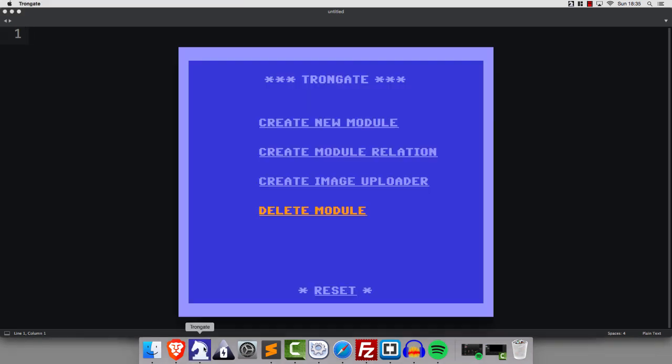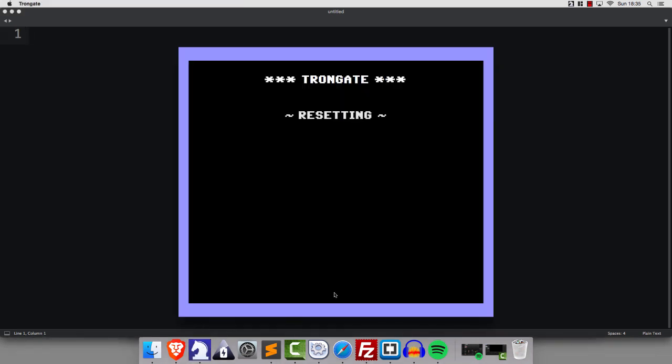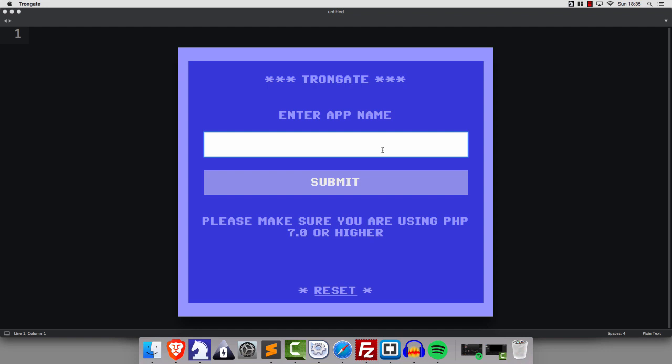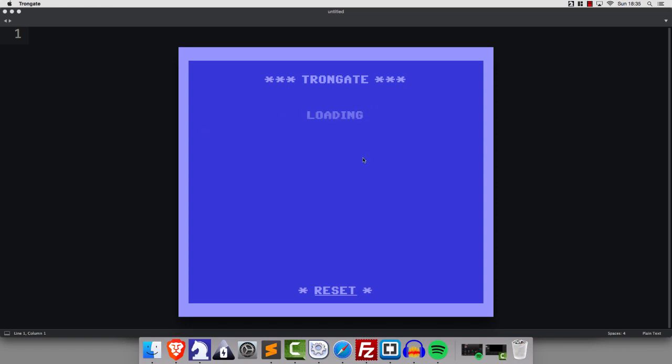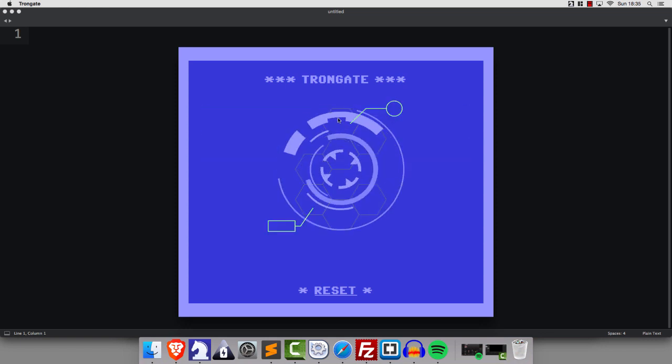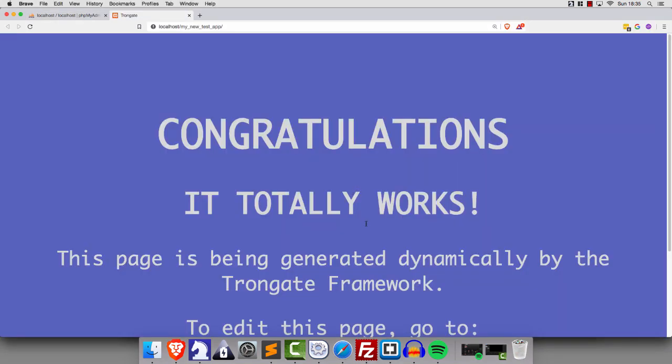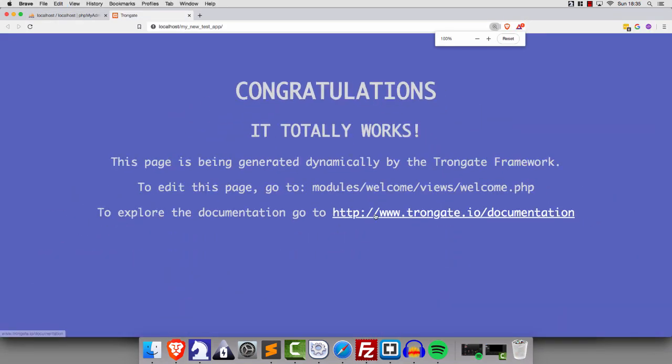Before I begin, I'd like to open up the Trongate desktop app here and just quickly show you what we're going to try and achieve, right? So I'm going to create a new app. I'll just call it my new test app or something like that, and I'm just going to quickly generate this. So that's downloaded from GitHub now and it's all set up and it gives us something like this, okay?